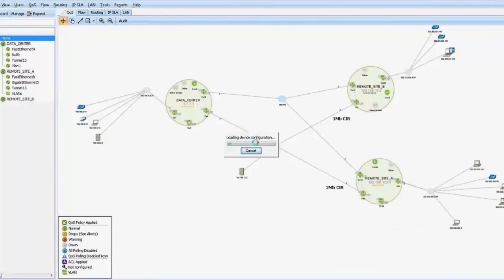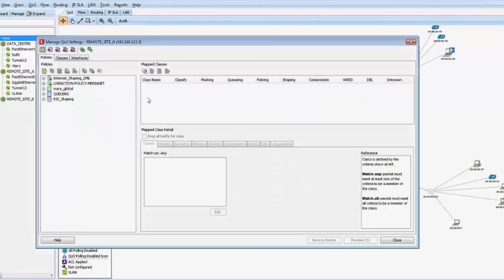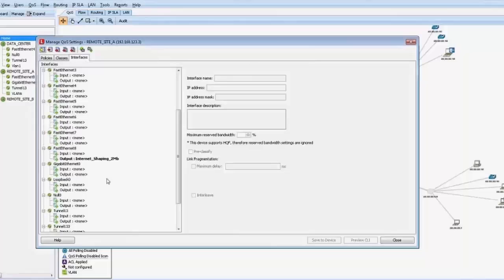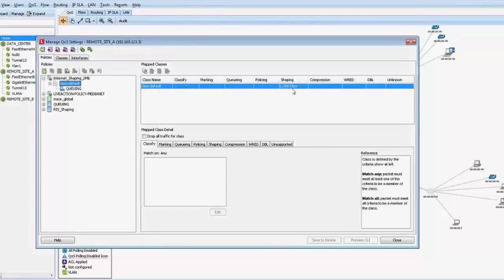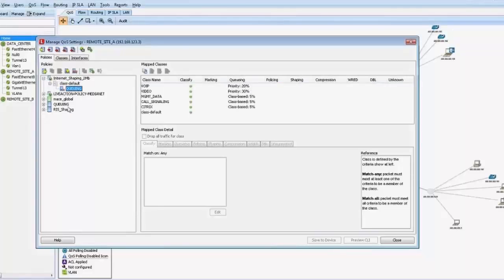What we're going to see on this remote device is that there is a QoS policy applied to the WAN interface. I can tell you that the FastEthernet 8 interface is the WAN interface in this example, and here's the name of that policy. If I click on my Policies tab, I can visually edit and understand how this QoS policy is configured. It is a hierarchical QoS policy with a parent class. The parent class is shaping at 2 megabit, and the child policy is a queuing policy.